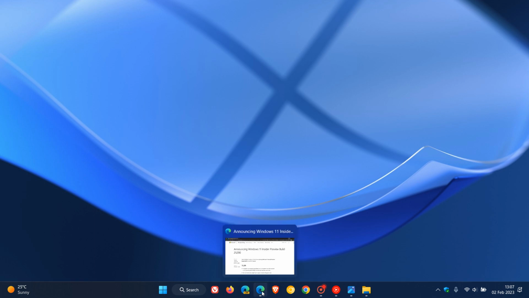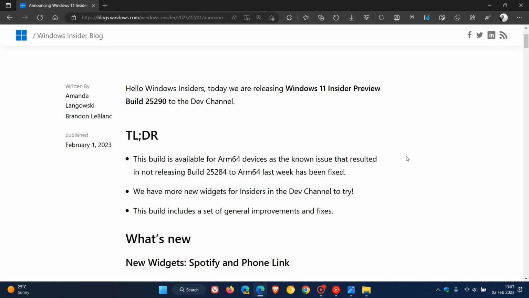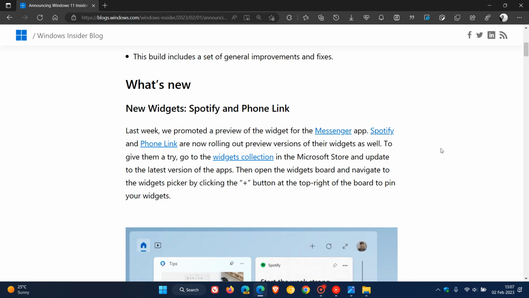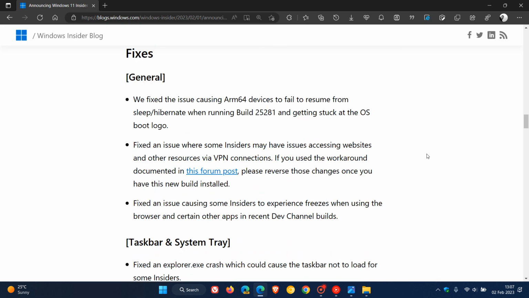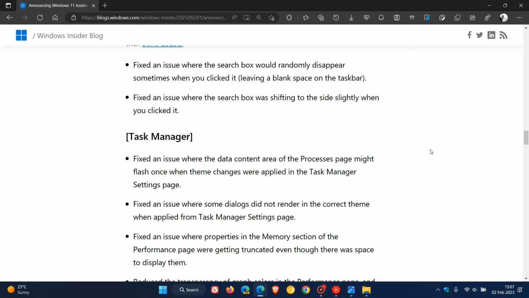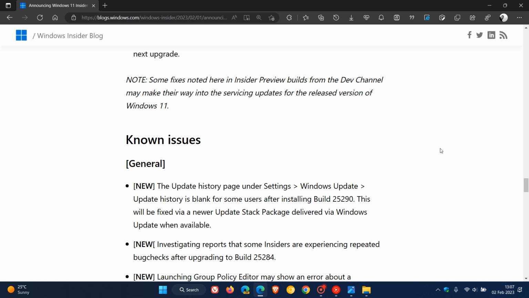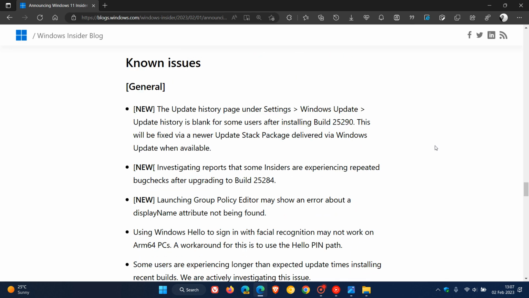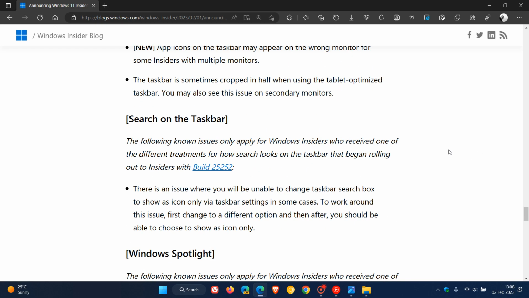And then if we just head over to the release notes for build 25290, last week the Dev Channel build didn't roll out to ARM64 devices because there was a bit of a bug, but Microsoft says that has been fixed. And then we've gone through the Spotify and phone link widgets and that badging for the start menu. And then, as always, because it is early days, the Dev Channel will get a whole lot of different bug fixes for different components of the operating system. And then we get a whole lot of known issues that Microsoft has also brought attention to, because it is still very early preview versions, there will be a lot of known issues in the operating system, as many of you will know.